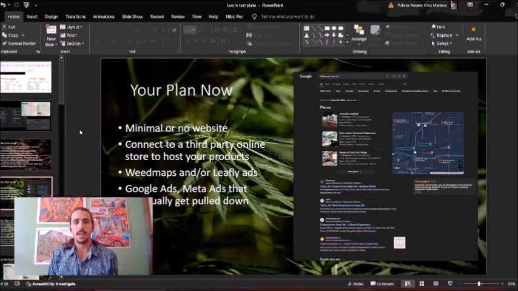And so that being said, I wanted to start off by looking at a typical plan that I see from cannabis dispensaries in the United States and Canada. Typically what they're doing is pretty much copy and paste, the same as everybody else, and then at the end of the day, they're wondering why they're not getting profits. Typically what it looks like is that they'll have a minimal or no website, or even if they do have a website, they'll connect it to an online store, such as Dutchie, Trees, Weedmaps, and those sorts of points of sale.